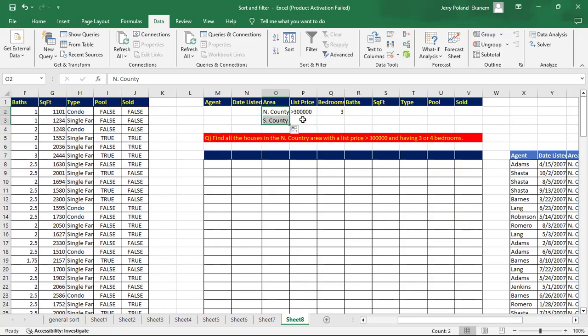North County greater than 300, having how many? Sorry. 300. Having how many? Either 3 or 4 rooms. So this time around, we'll be having 4 rooms and I enter. So with that, we have set our criteria range. Now, you know the drill.